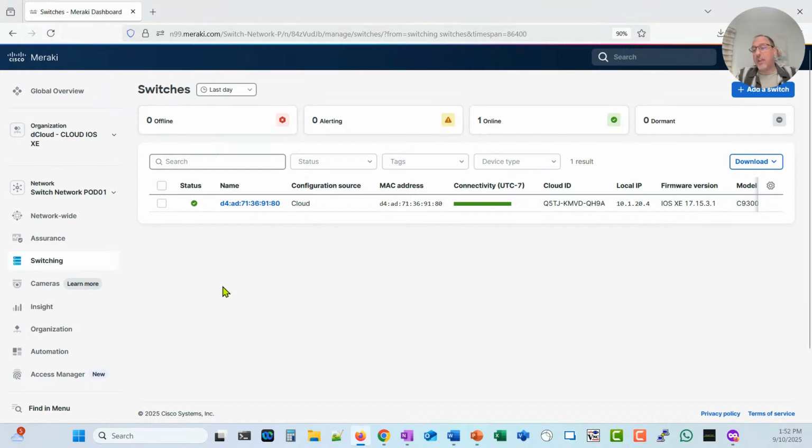The reason why I'm doing it here is because I am in pod 1 and I want this switch to go to pod 1. So if I did it through inventory, I'd actually have to tell it that I want to go to pod 1. But because I'm already in pod 1 and I click the blue button, it knows that I want to put the switch into pod 1. So I don't have to have that extra step. So let's go ahead and click add switch.